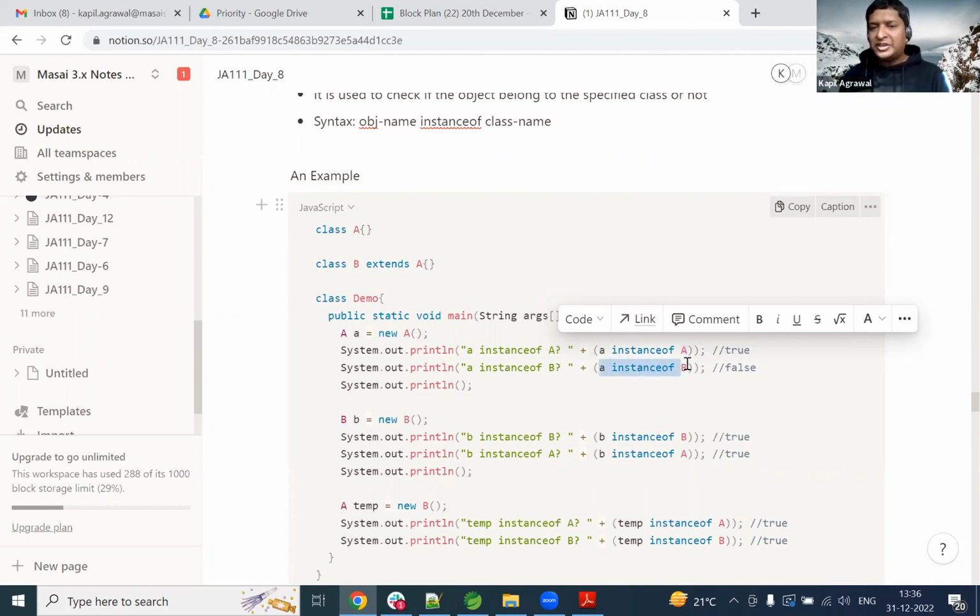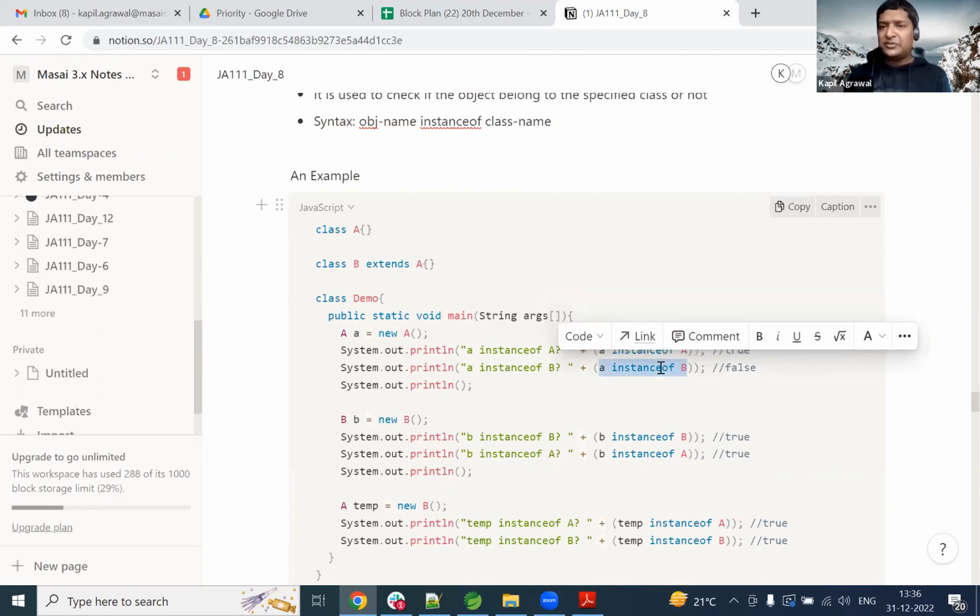Second line, A instanceof B means is reference variable A pointing to object of class B? Answer is no. So can we expect that the answer is going to be false? Yes or no? Yes, it is. Next time, answer is going to be false. Okay. Look at the next example.